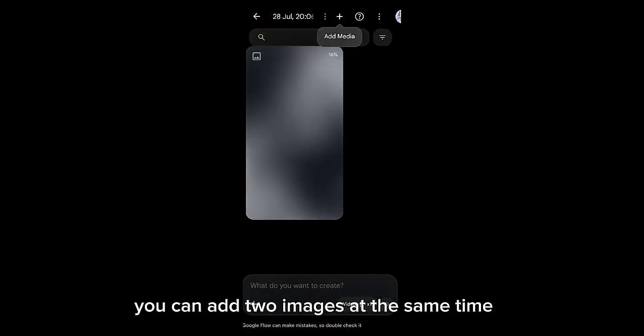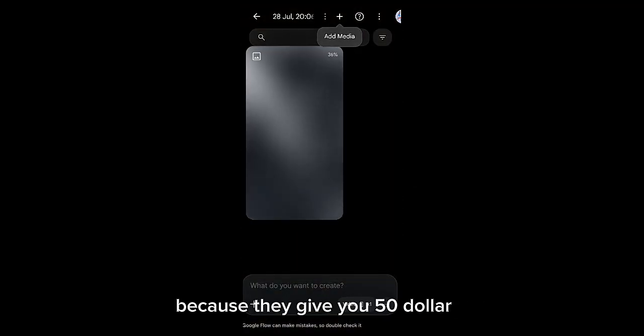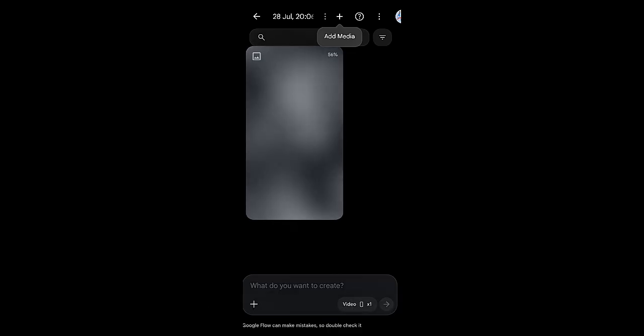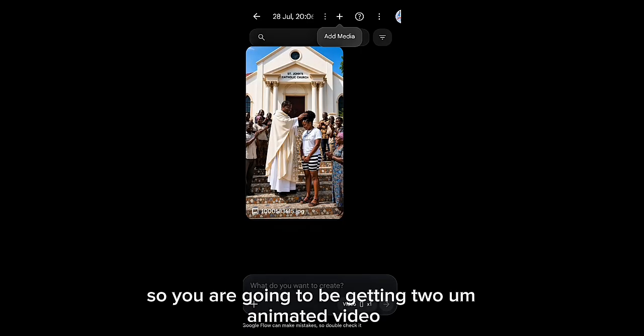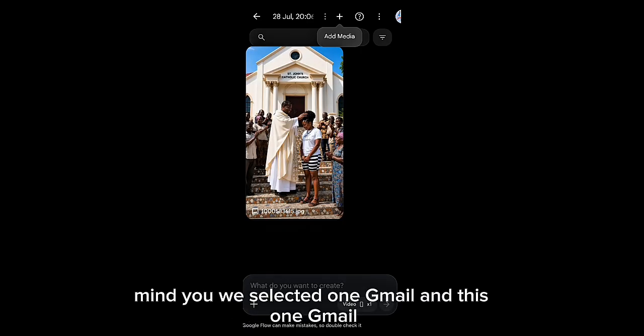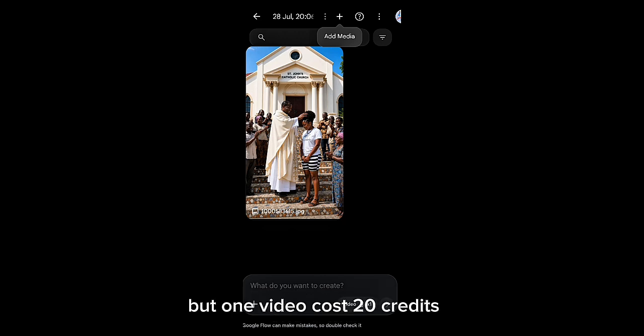You can add two images at the same time because they give you 50 credits. So with that 50 credits you can use one image. So animated is 20 credits. So you are going to be getting two animated videos in one particular Gmail. Mind you, we selected one Gmail, and this one Gmail they are giving us 50 credits, but one video costs 20 credits.